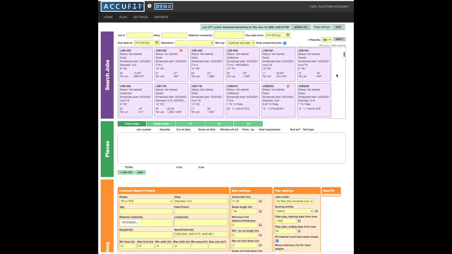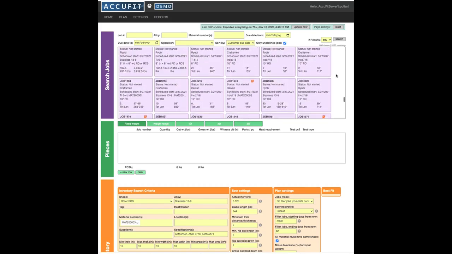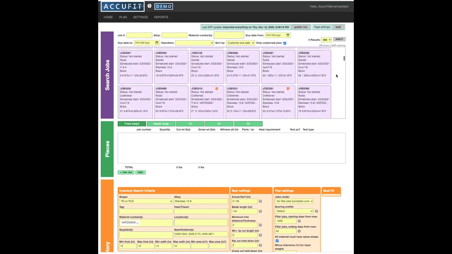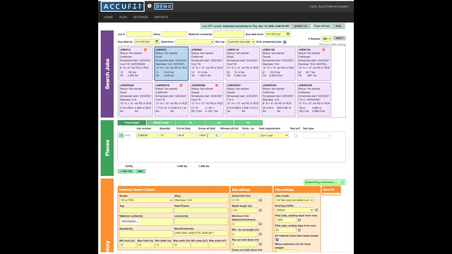Listed are all of the orders from your backlog, all customer orders on the backlog. They're listed in the order that they need to be cut based on the customer required delivery dates. I'm going to plan job number 35. And this job is for 10 pieces, 149.8 pounds each.